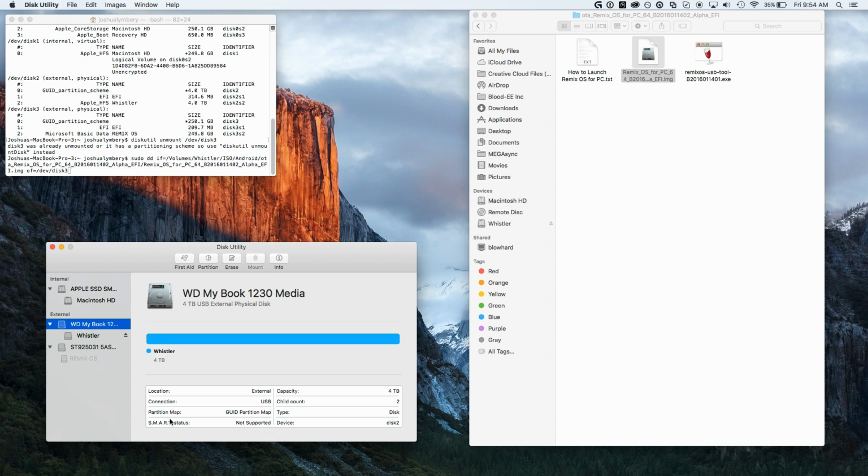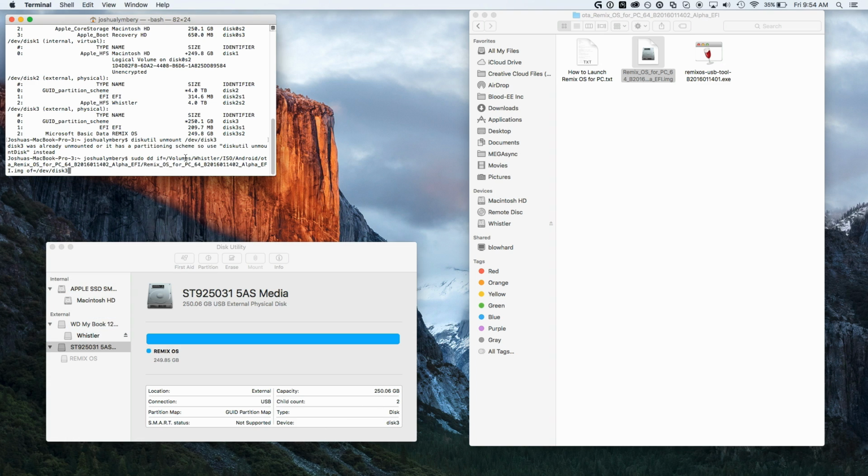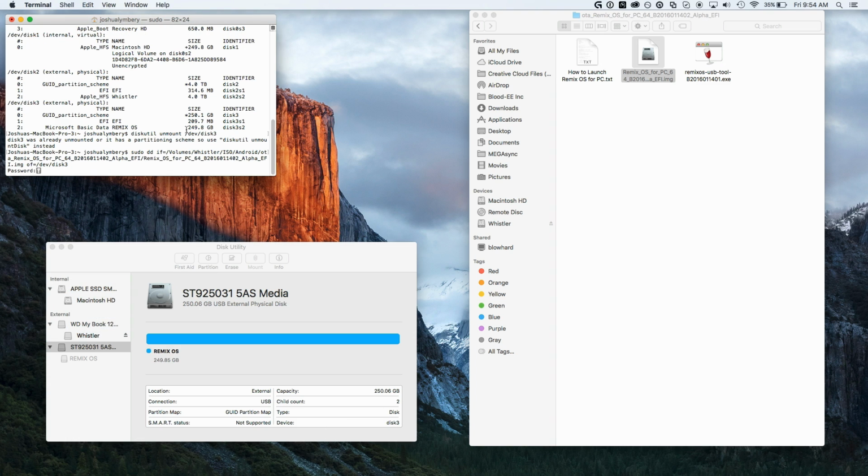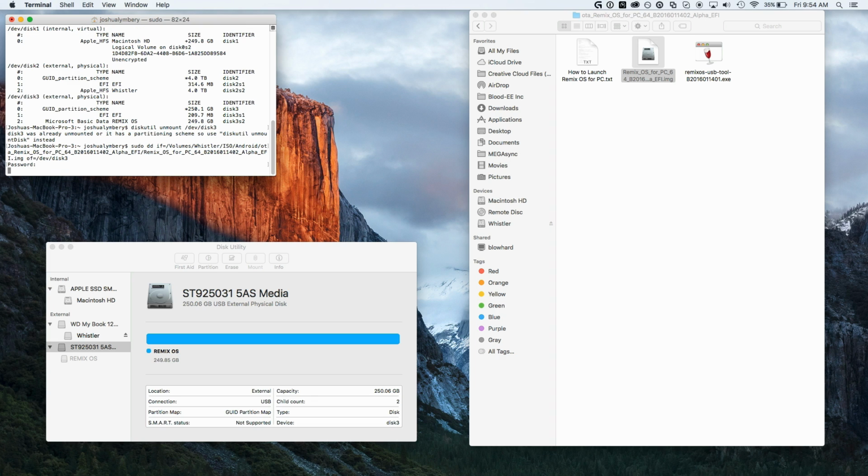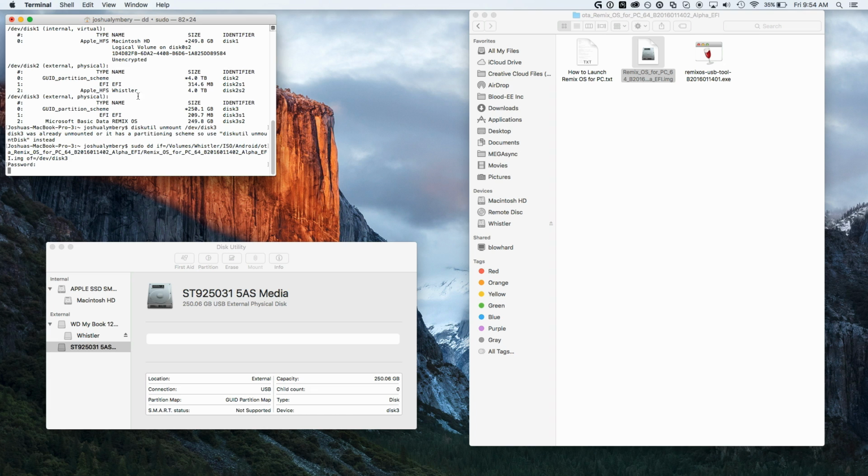So you want to make sure you've definitely got the right disk, because you can see here this is disk 2, and sometimes you'll accidentally wipe over hard drives if you misspell something. So you've got disk 3, that's correct. Still using disk 3, and you'll just hit enter. It'll ask for your password, and just hit enter, and then it will copy the files over. So you can see it just disappeared. It's copying the files over to disk 3.